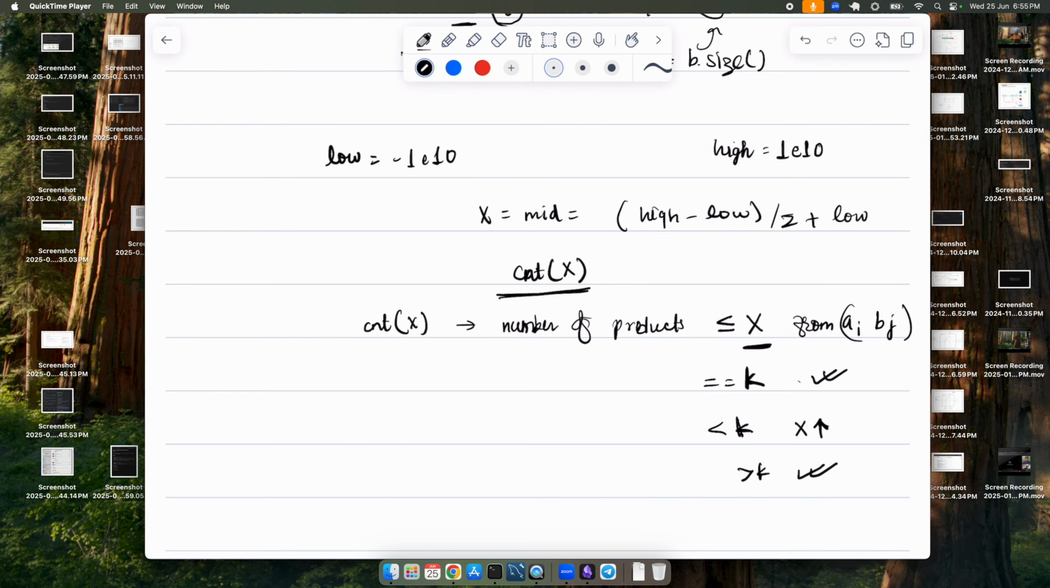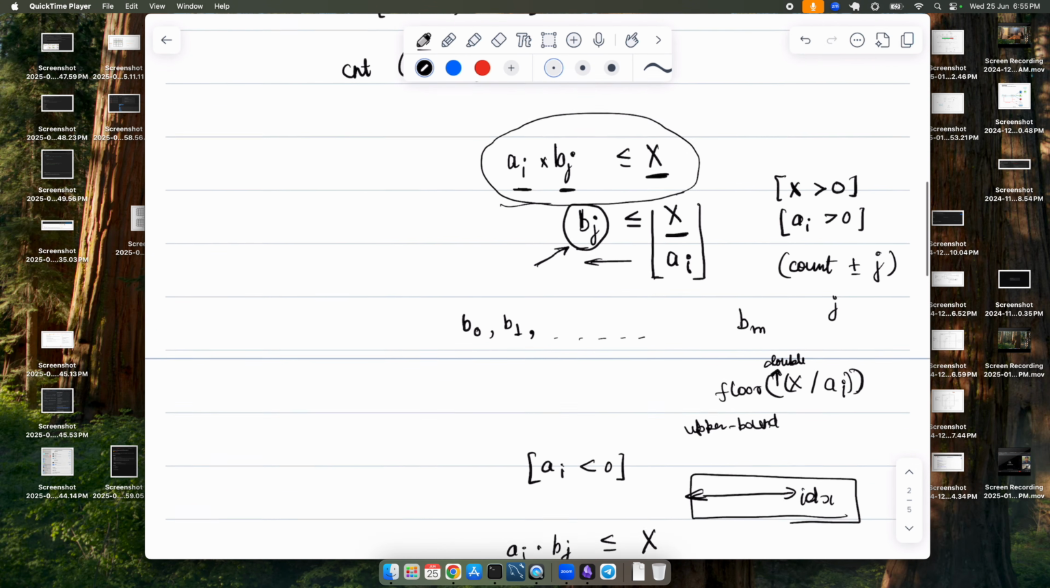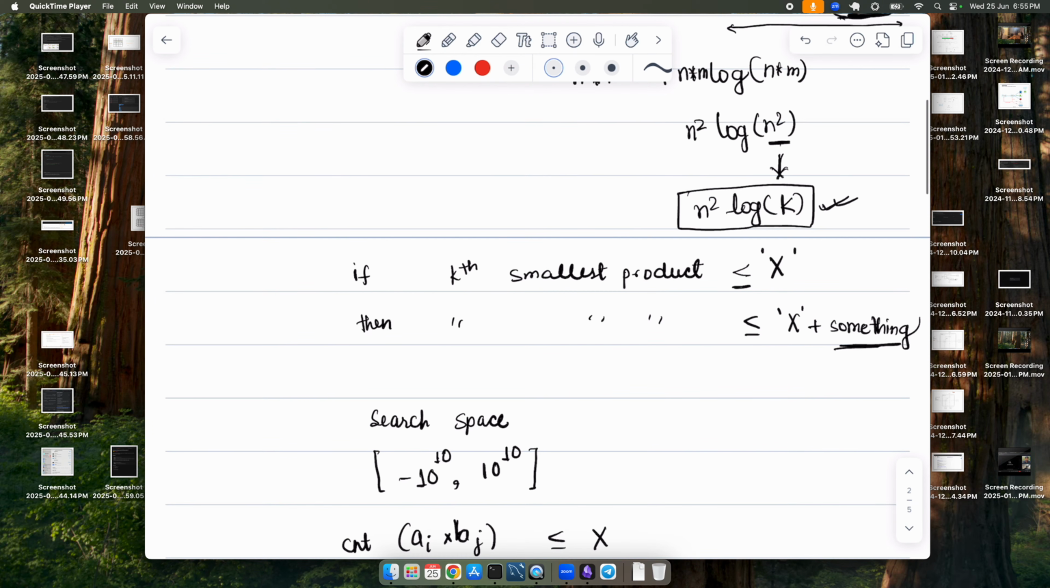Because in this case, we'll try to reduce our high pointer to find the lowest one, right? Because of the very first statement that we made: the kth smallest product is less than or equal to x. So let's say if this was x, then we have x plus 1, we have x plus 2, right? So if the kth smallest product was less than or equal to x plus 2, you would not take the x plus 2. You have to find the smallest one, right?